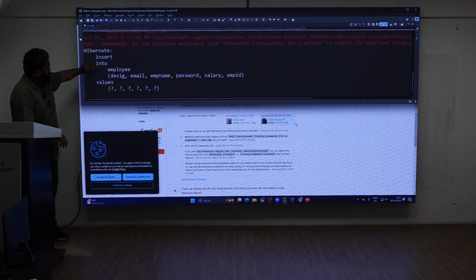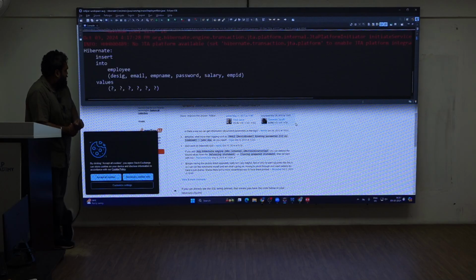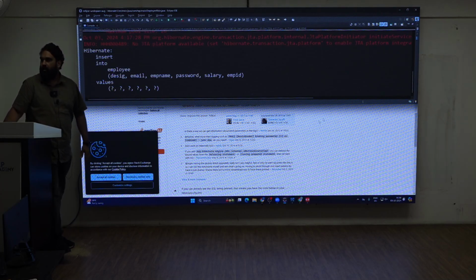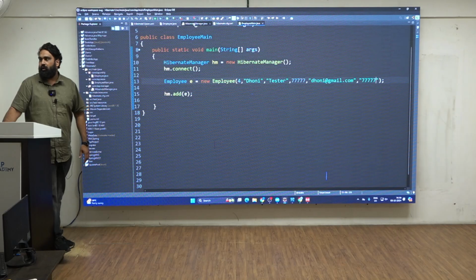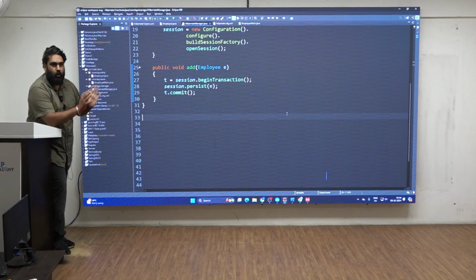Insert into employee. Designation, email, employee name, password, salary, employee ID, values, question mark, question mark. It is a similar code that we were writing in JDBC, but here the only thing is the columns, it has written in its own approach. That's all. I hope you understand this. So tell me, Hibernate code to insert the data, is it easy or difficult? Code is easy, sir. Setup.